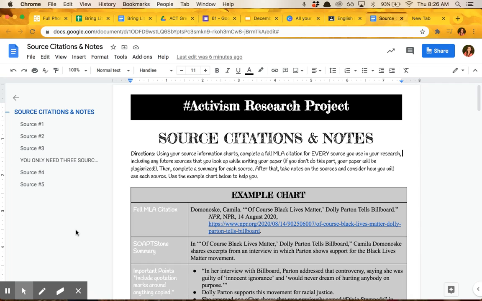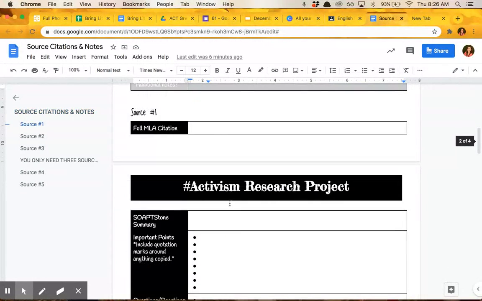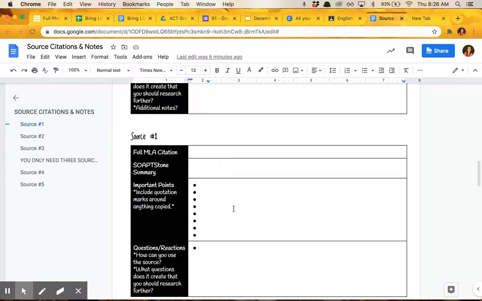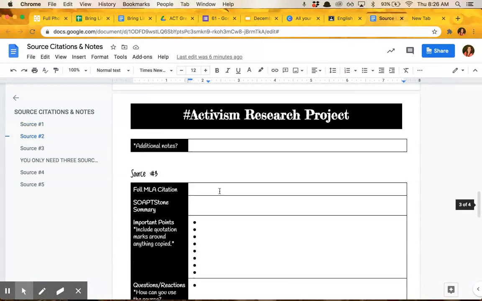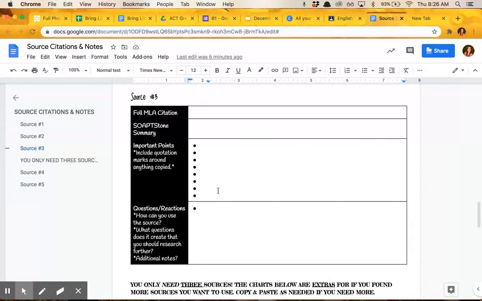In the last video, I showed you how to put your full MLA citation right here in this box. So for all of your sources, make sure that you have the full MLA citation in the top row of the source chart. So do that first. Once you have completed that part, then you will move on today to the SOAPStone summary.